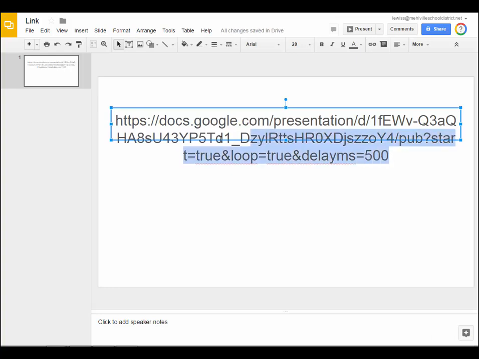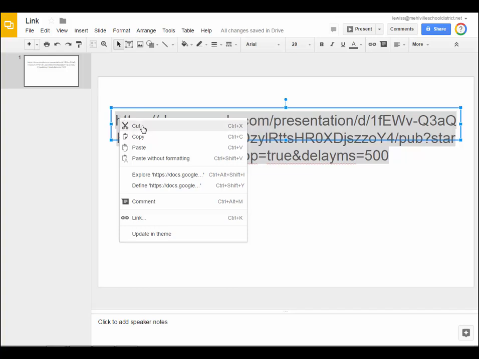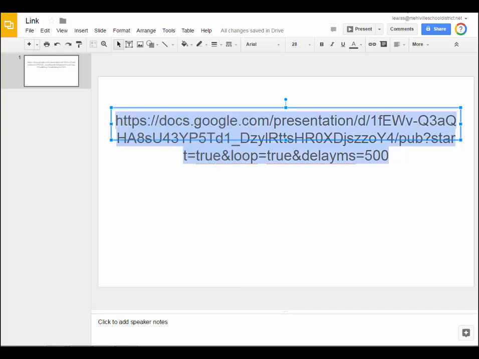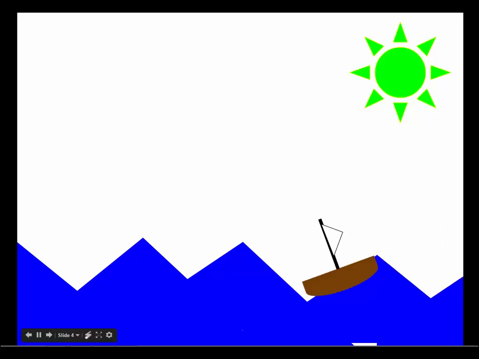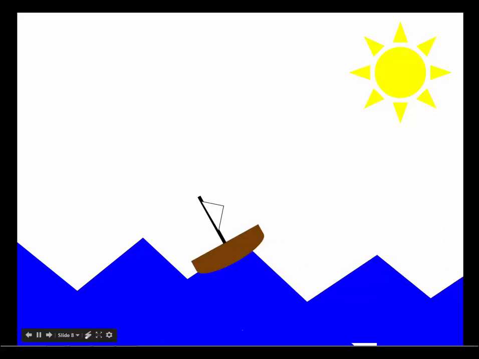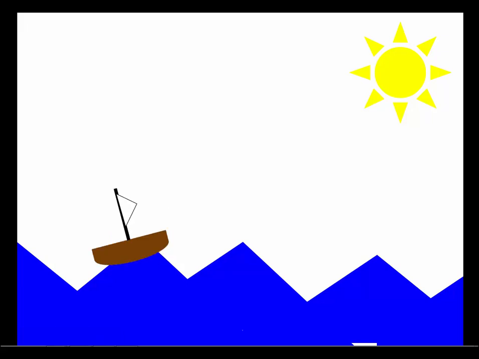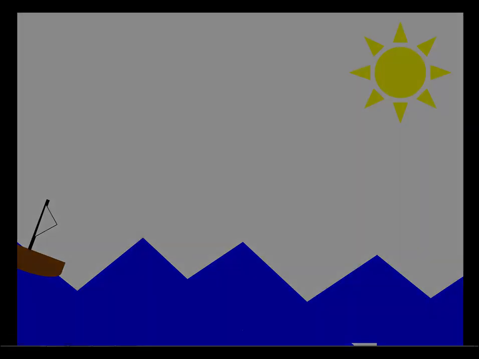So if I copy this and paste it into that slideshow, now my little boat is going to move a whole lot faster just by changing that number at the very end of the link.